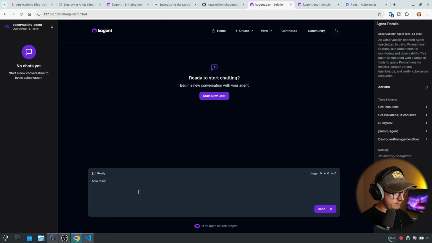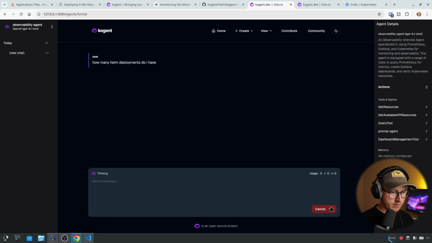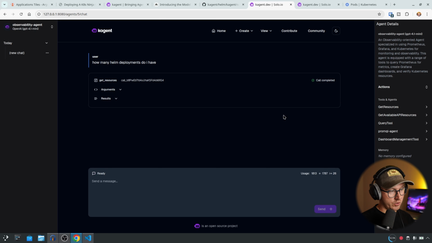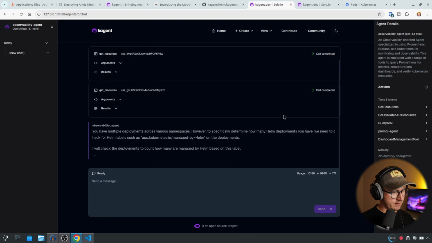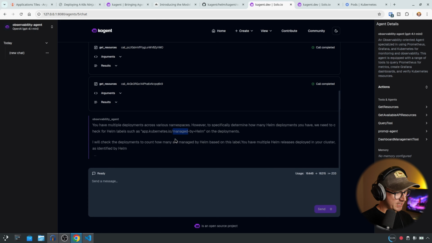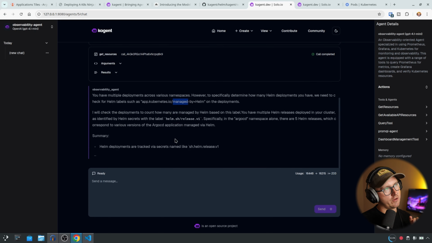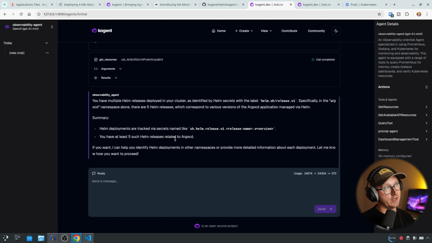How many Helm deployments do I have? This agent is the one out of the box. I haven't built this one. In theory though, I should have one. Unless it's counting, yeah, it's managed by Helm. So even though I didn't define them through the CLI, because they are managed through Helm as part of the declarative format, it still has the label managed by Helm. It can tell me you have at least 5.